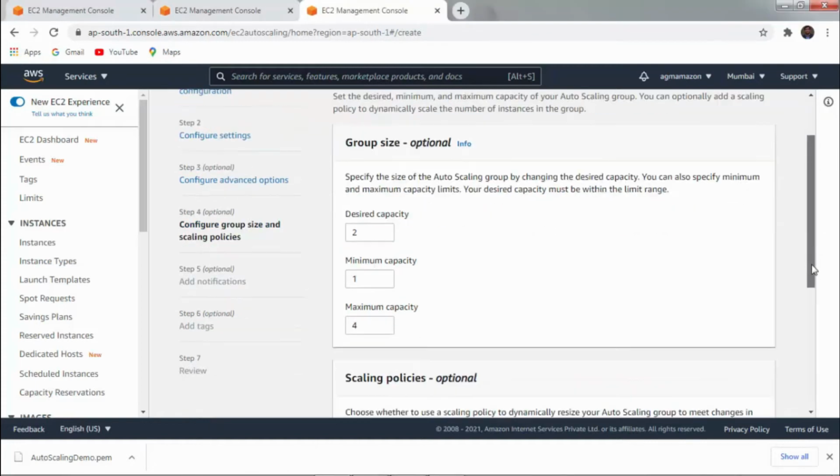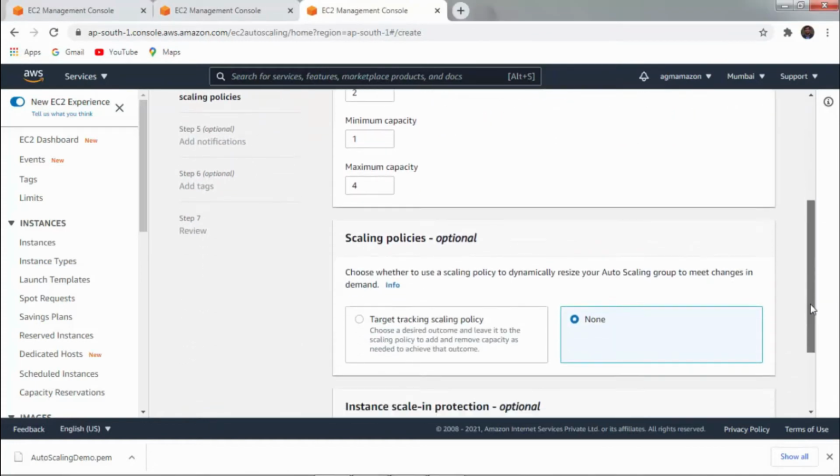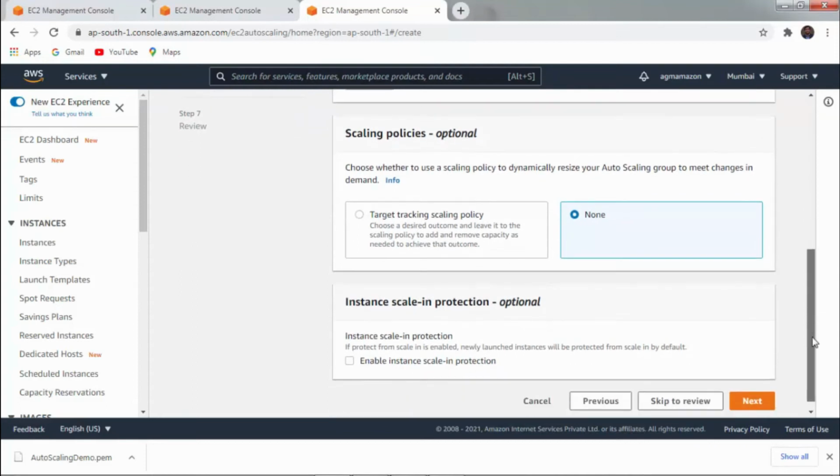Now you just have to scroll down, and here you can see our next option, that is scaling policy. The scaling policy is very important because the basic concept of auto scaling is that whenever demand increases, the number of instances will automatically increase, and whenever demand decreases, the number of instances will automatically decrease. But how is it possible, on which condition will our instances be automatically created or added, that we have to set in our scaling policy.